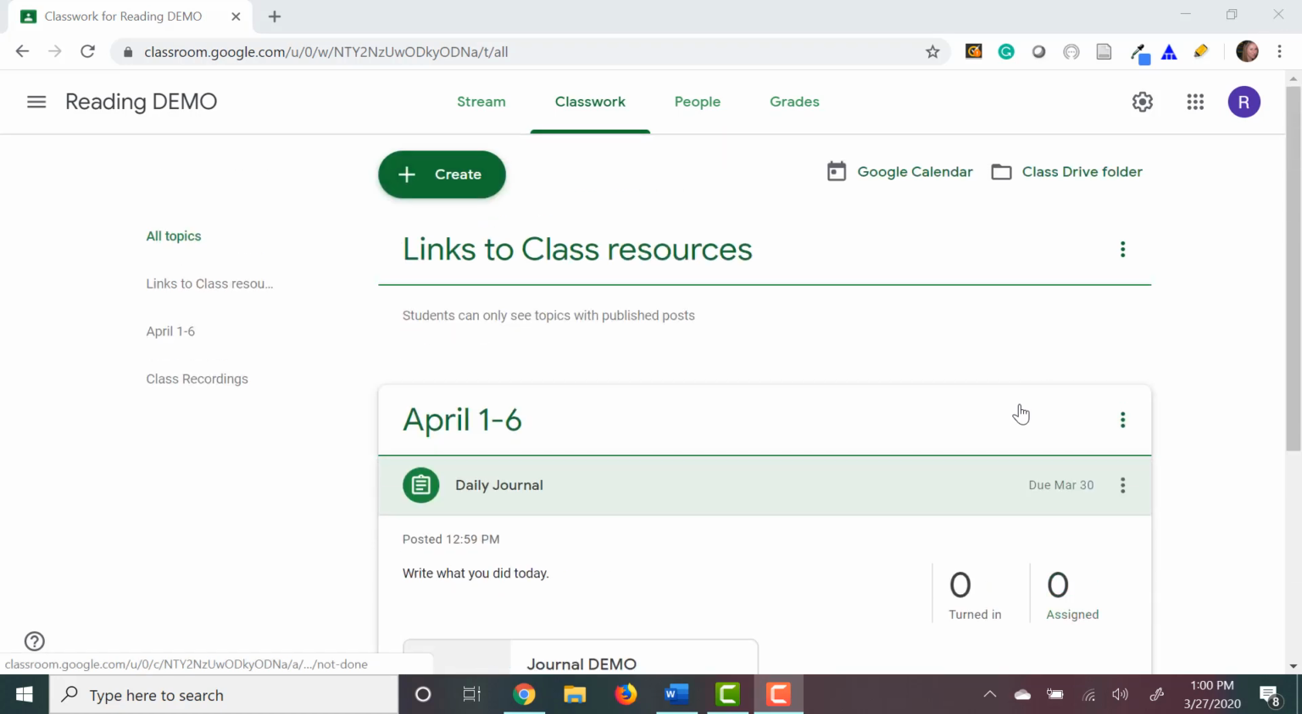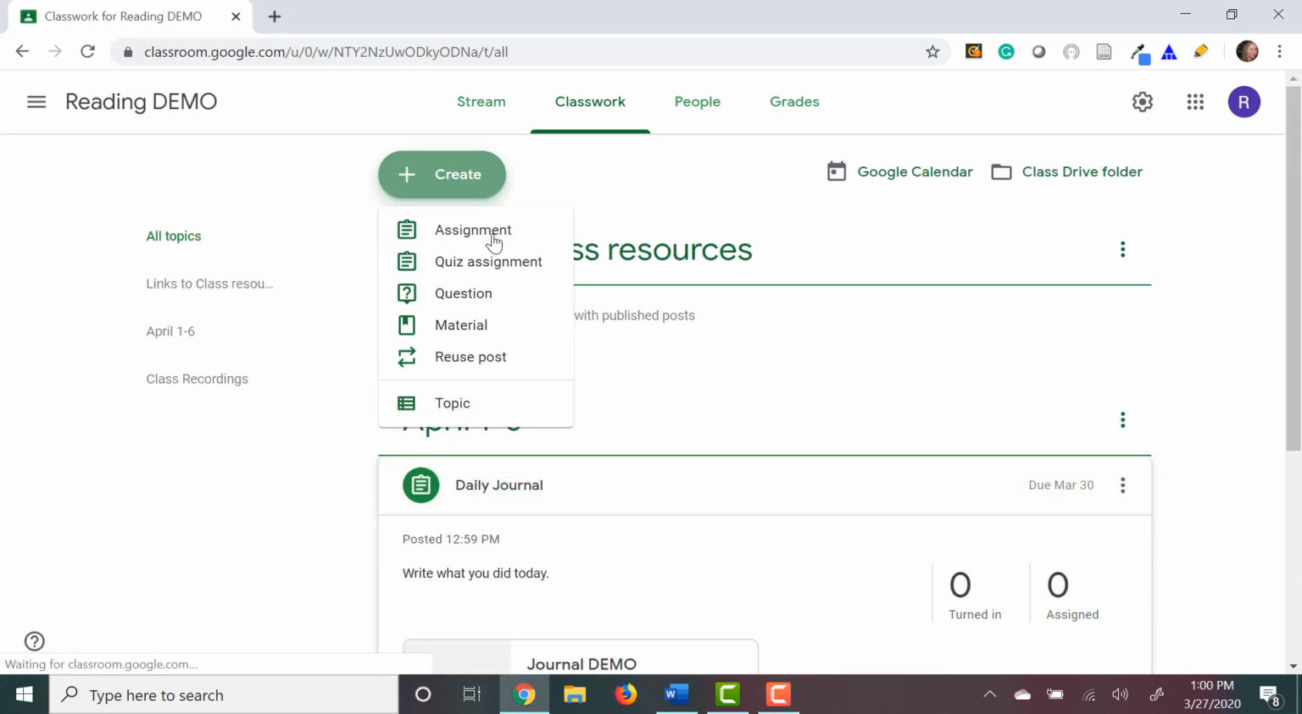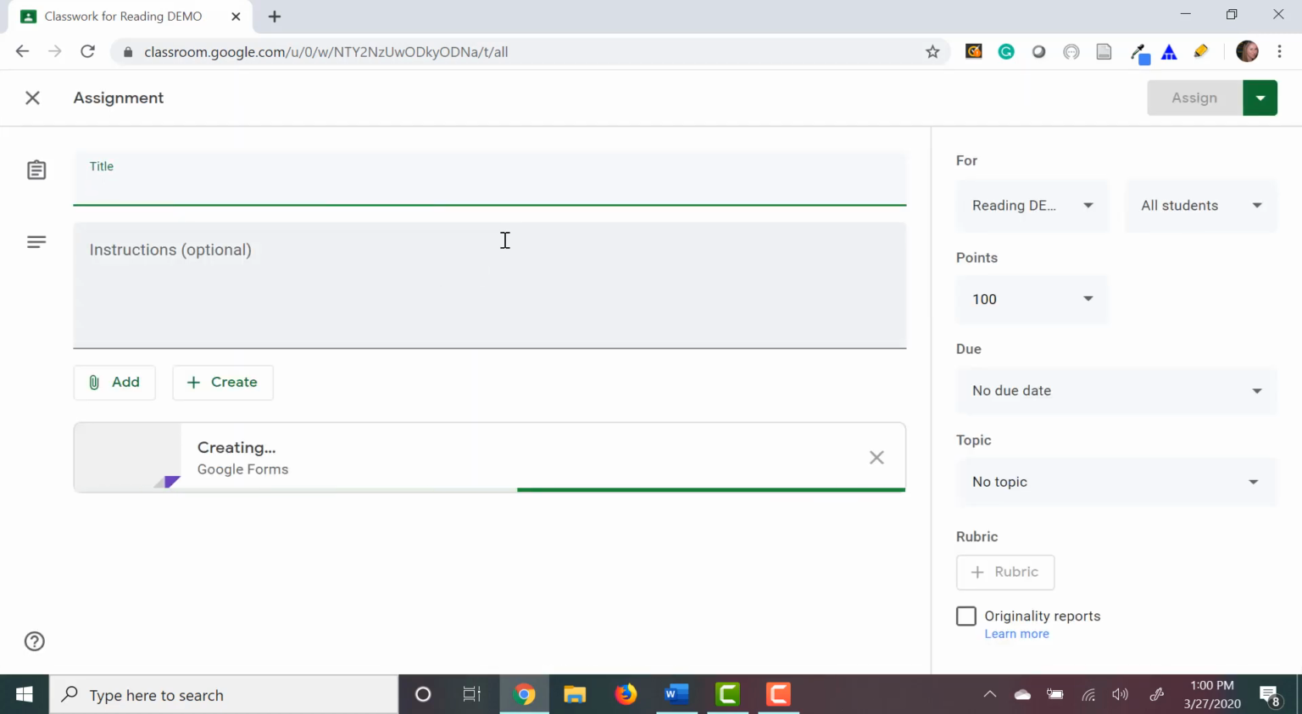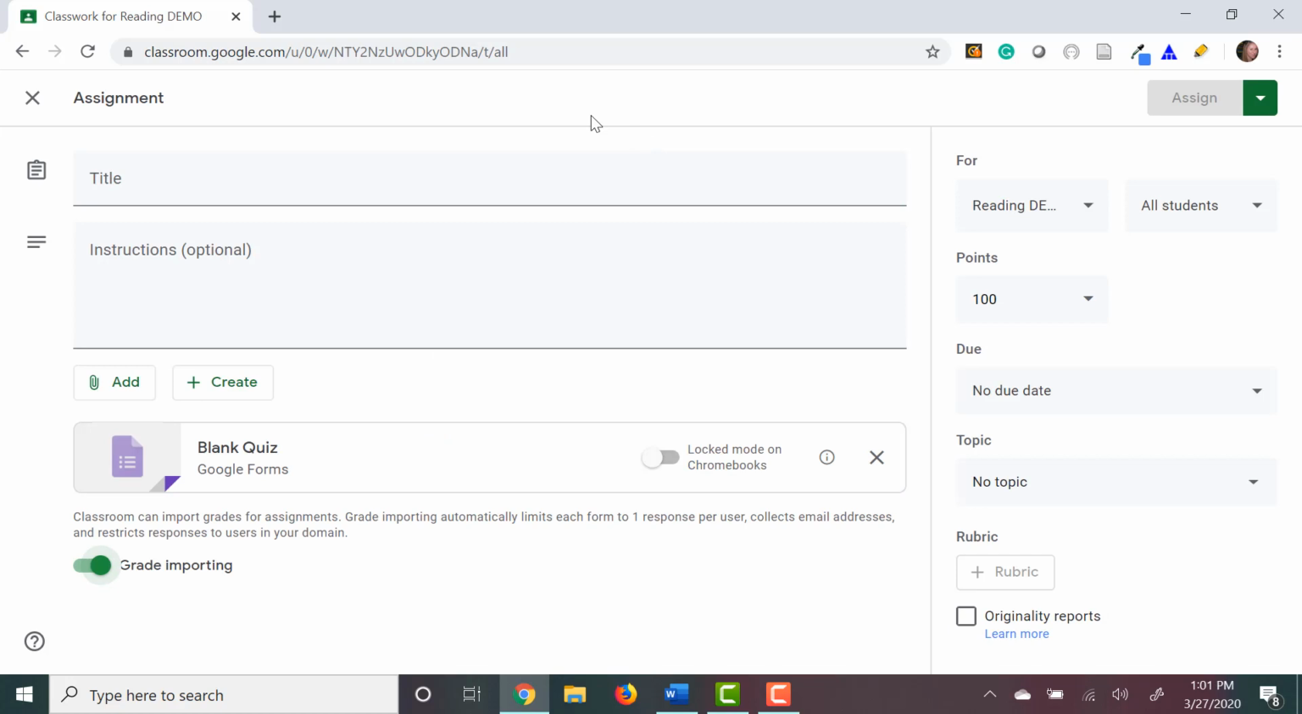Another kind of assignment or content that you can add to a topic, let's go back to our Create button, is a quiz assignment. A quiz assignment is like a regular assignment, only this time you're using a Google form as a quiz. So you still have your title and your instructions, and you are still able to add things from your Google Drive. So if you've already pre-made your Google form for this quiz, you can attach it here, or create a new one, or use the blank one that is attached.